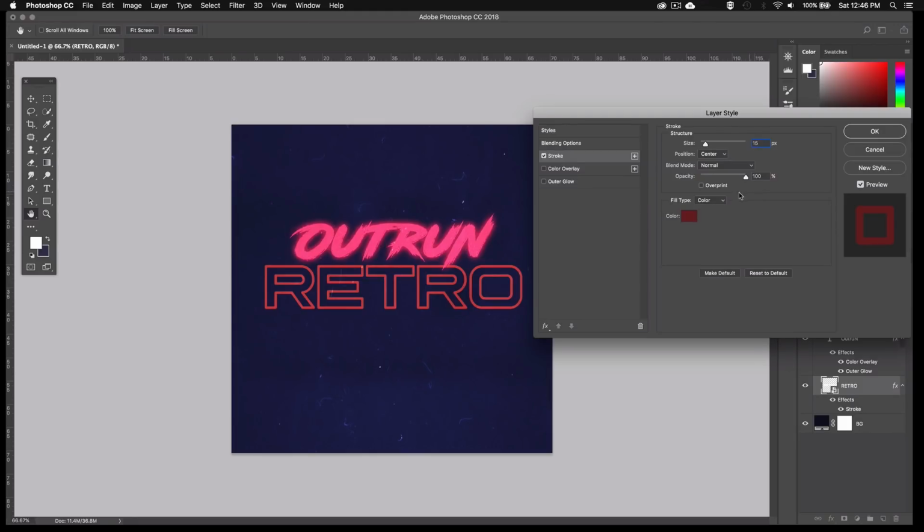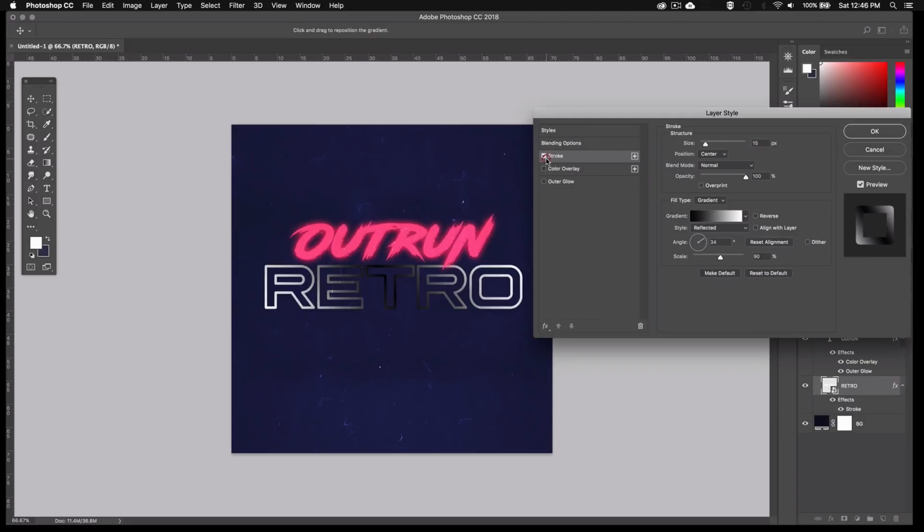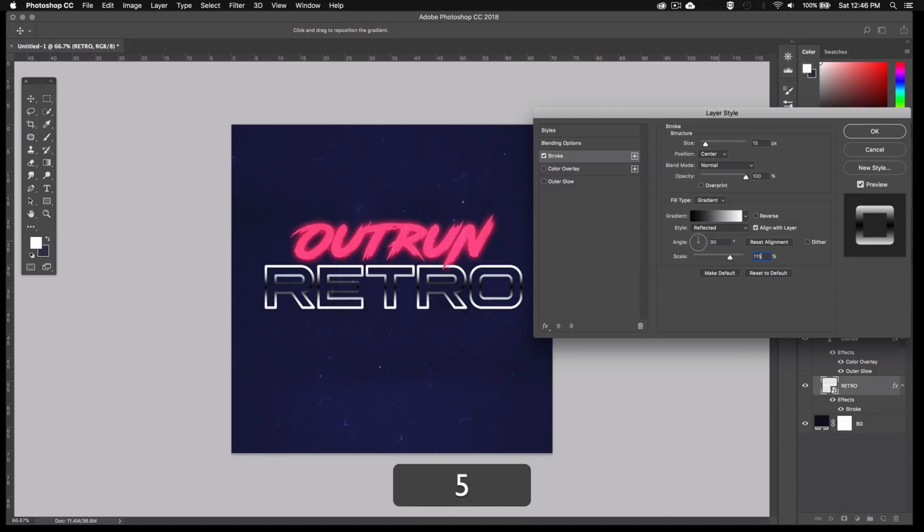Now set the fill type to gradient and select the third one over here, so black to white. Set the style to reflected and make sure align with layer is checked. Set the angle to 90 degrees and the scale to 115%.